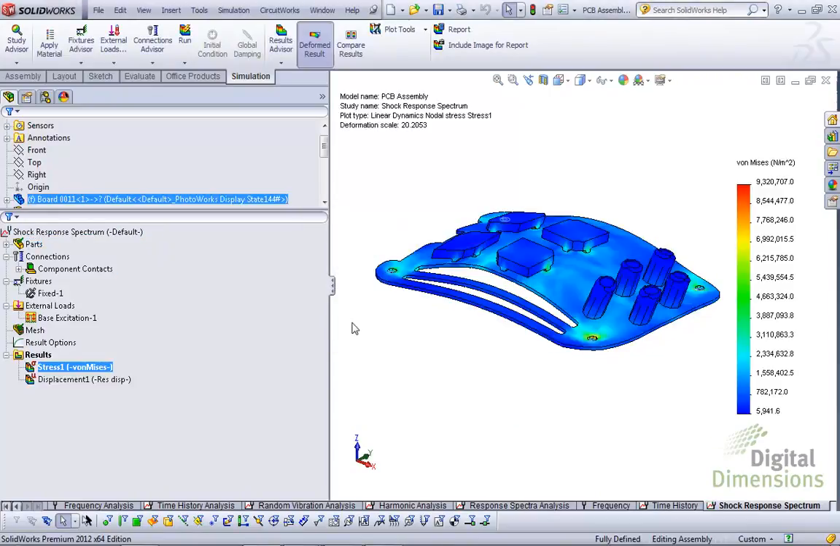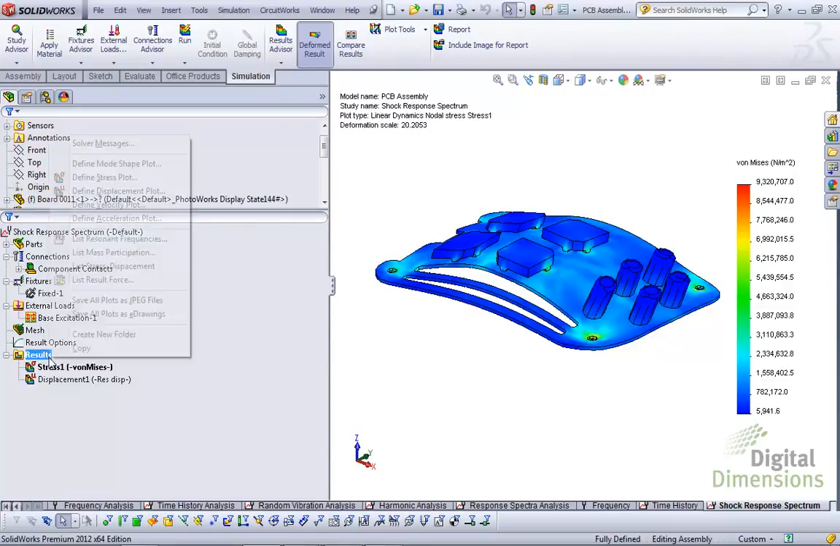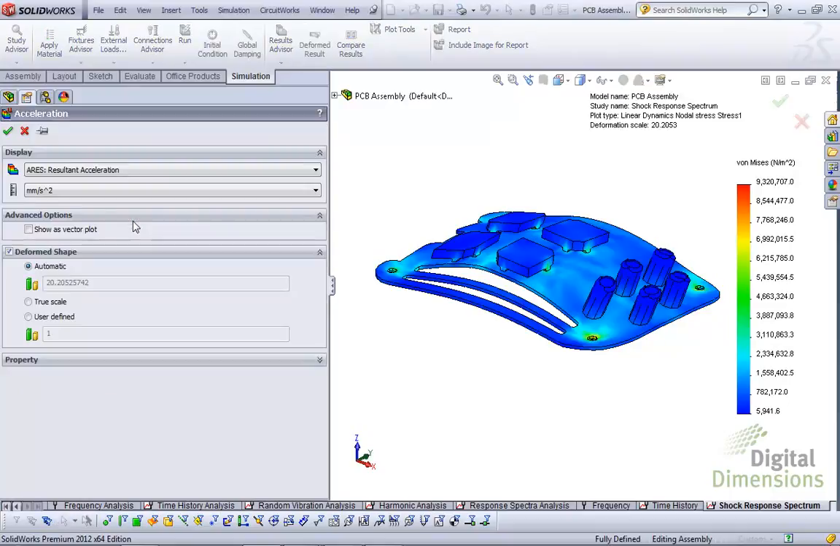Okay, so this is done. Maximum stress here looks like it's going to be about 9.3 megapascals. Let's take a look at the acceleration plots.